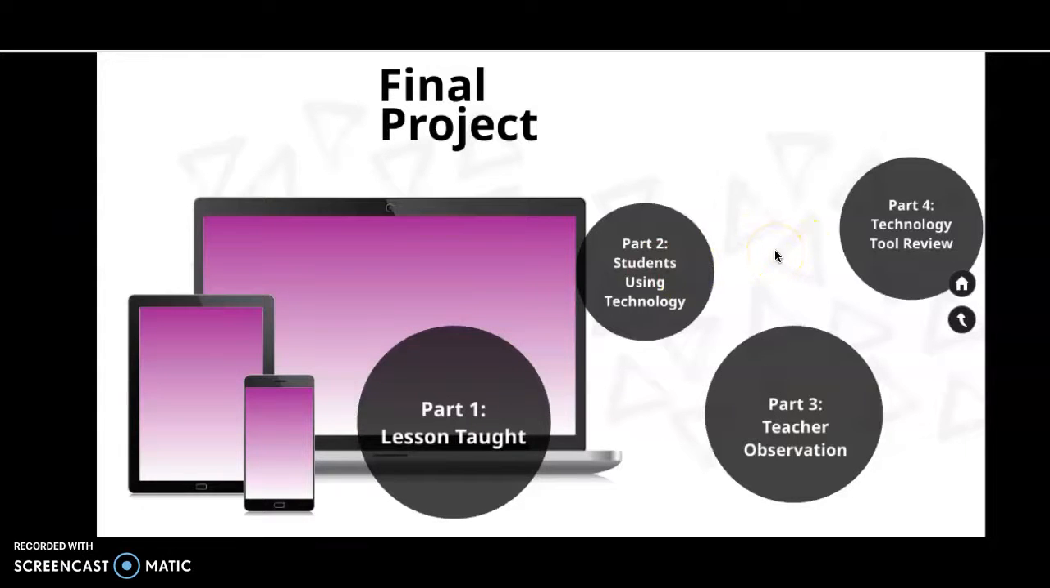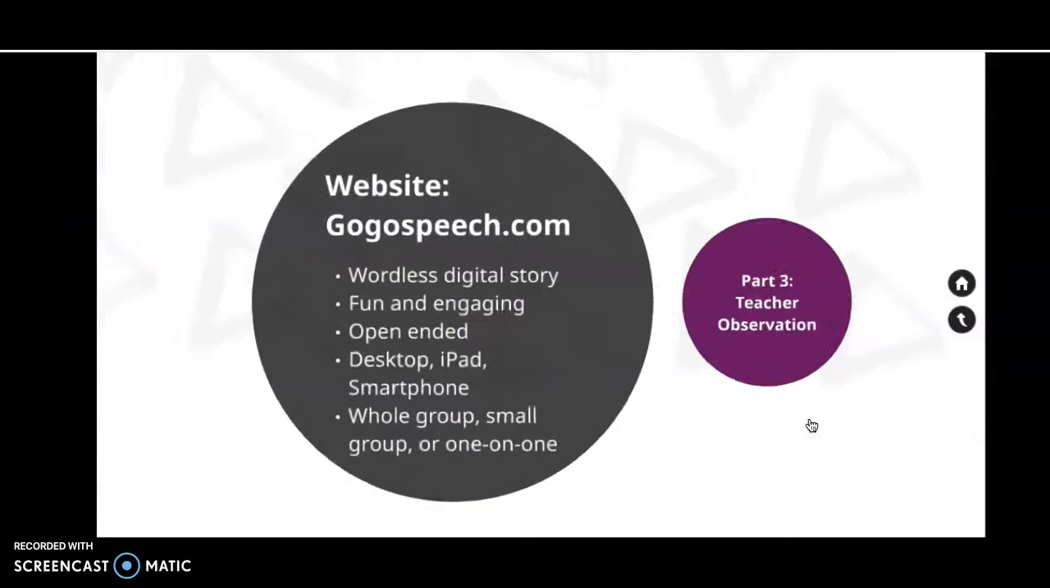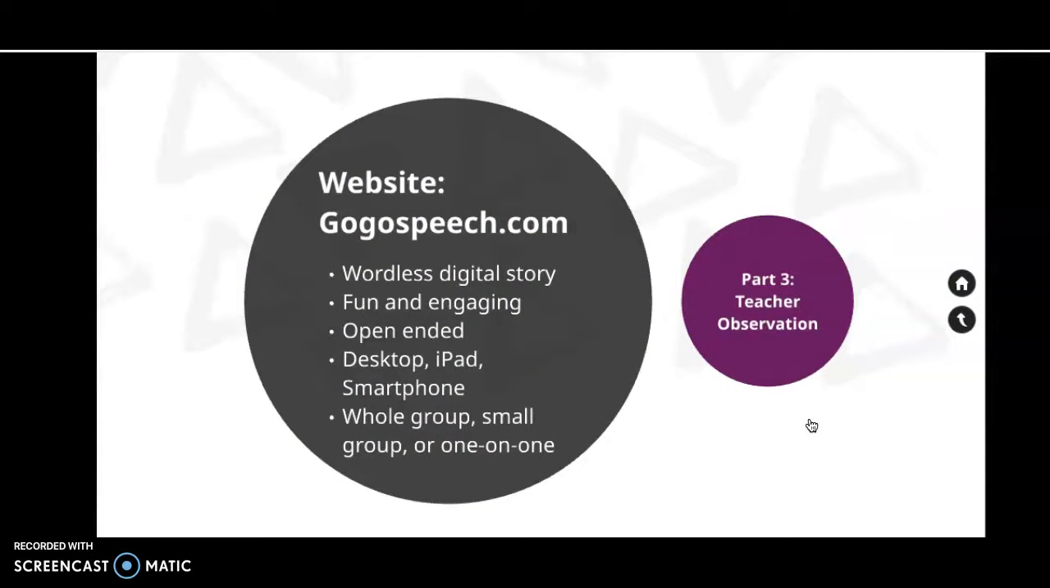And part 3 is my teacher observation. I observed a teacher. She's my speech pathologist that works closely with my students in the classroom, and she loves to use GoGoSpeech.com, which is a website. And just a brief overview, it's a wordless digital story format. It's fun and engaging. It's open-ended. You can use it on your desktop, on your iPad, your smartphone, and you can use it as a whole group, small group, or one-on-one.